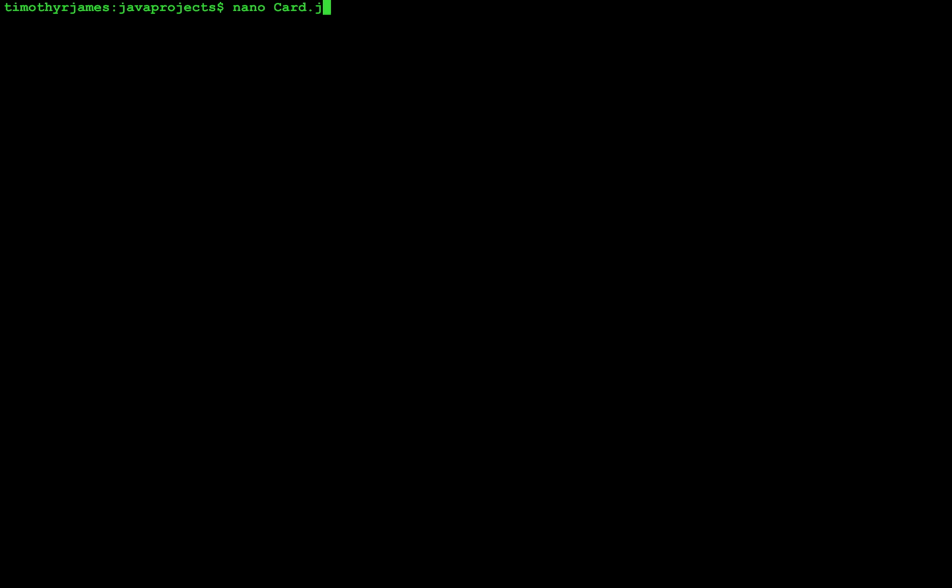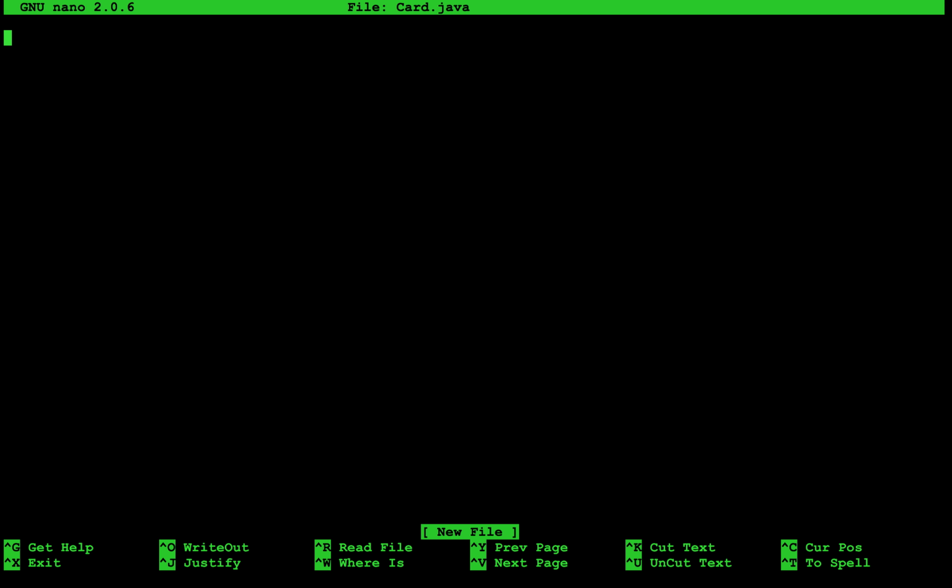So far, every single class that we've built has been for the purpose of building a program. Now we're going to try creating a class that doesn't necessarily behave as a program. I'm going to go ahead and type nano Card.java, and we're going to create a class that represents a playing card. Public class Card. And we're not going to put the public static void main method in.